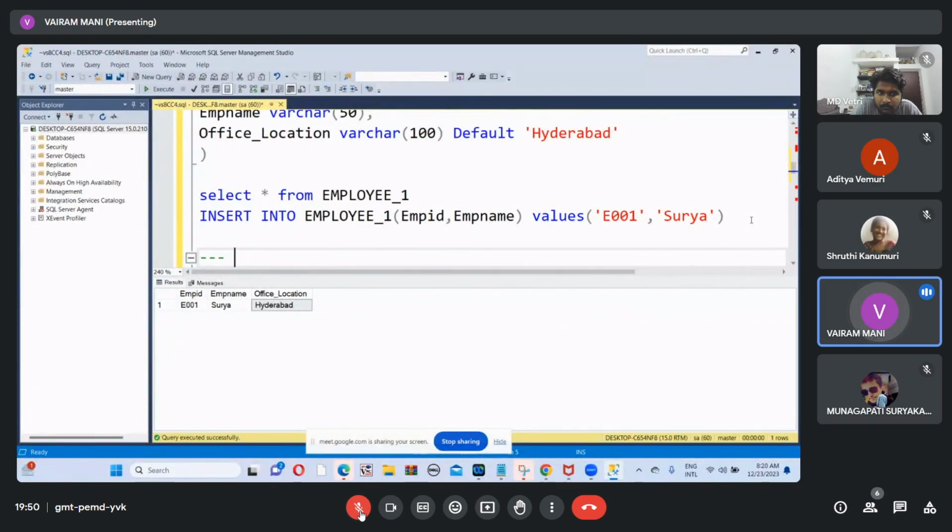These are the main constraints. You have to remember these things, wherever you go. These are the five constraints you always remember. Okay, fine. So the next constraint is called the check constraint.